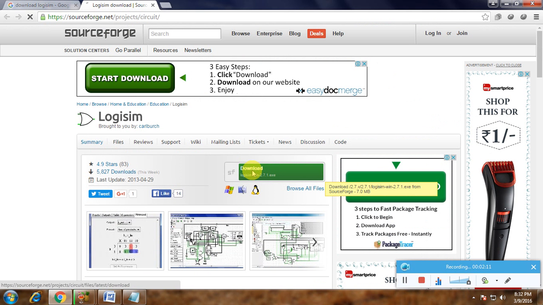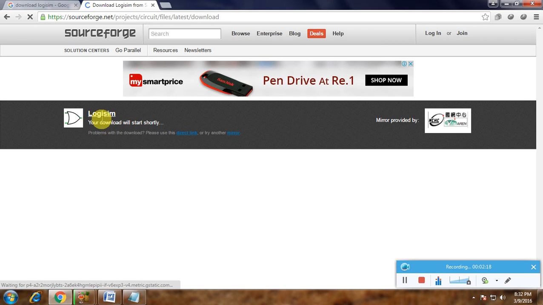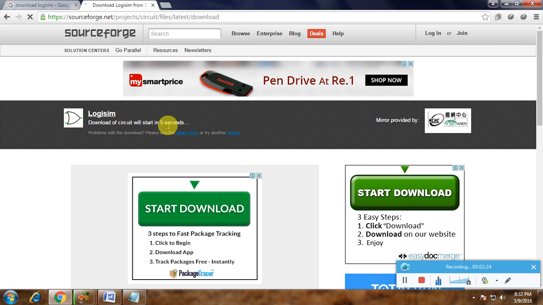Now click here. Now it opens a download page, and here is Logisim, and this time the timer is on. So watch here, the timer: 4, 3, 2, 1. After the timer is completed, the file is ready to download.